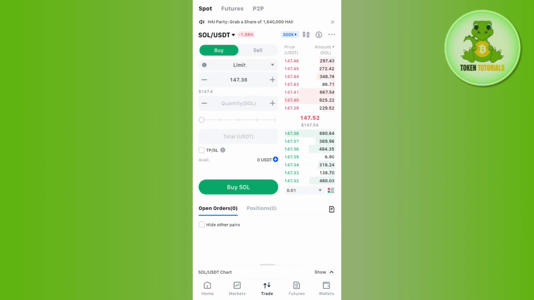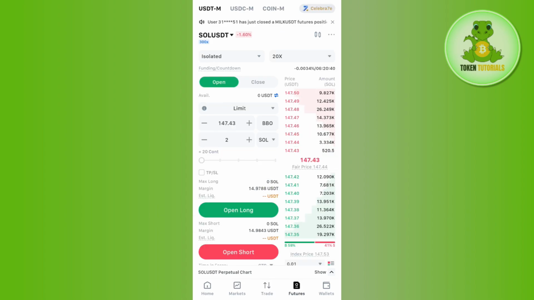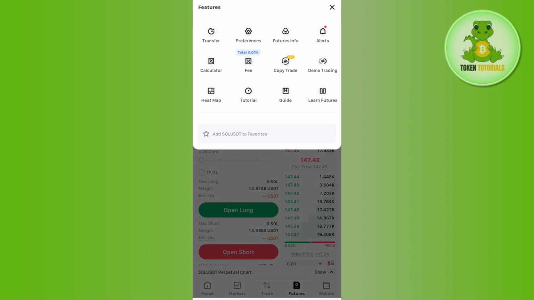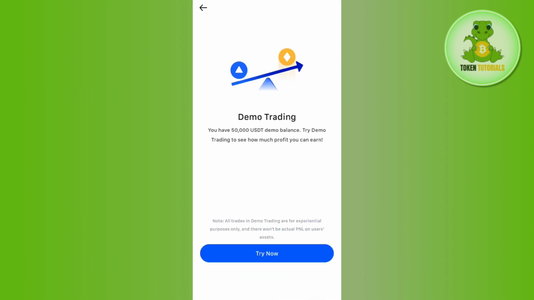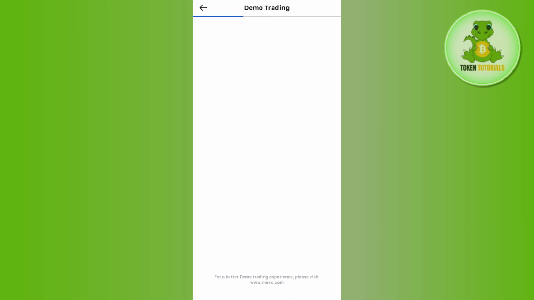So here tap on the trade option in the bottom, and over here you need to tap on futures at the top first. Then you will see the three dots in the top right hand corner. So tap on these three dots, and here you will see the sixth option of demo trading. So tap on demo trading and it will give you 50,000 USDT in your demo account. So you need to tap on try now.